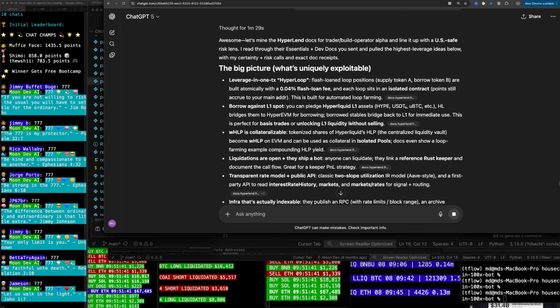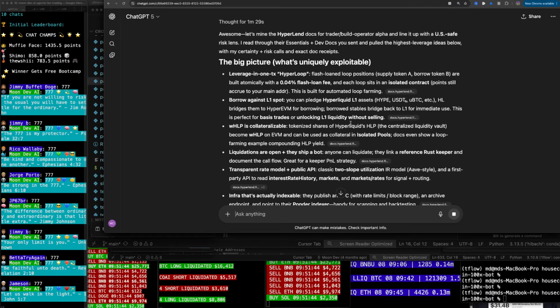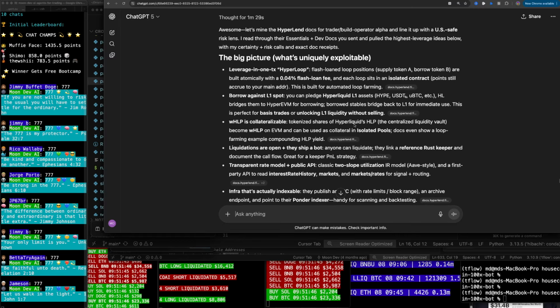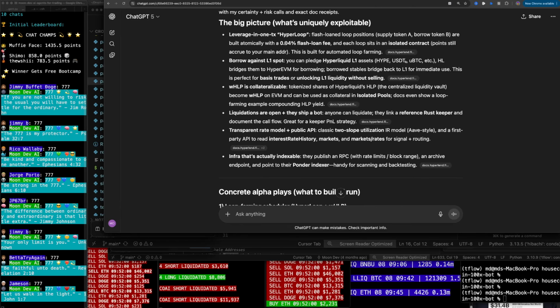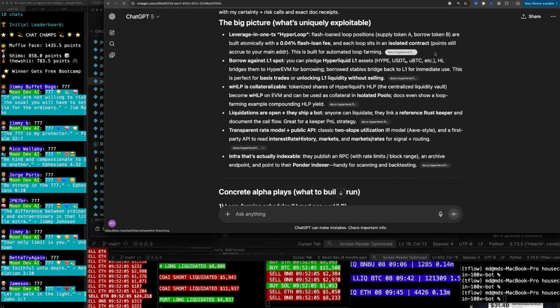Let's mine the Hyperland docs for trader / build operator alpha and line it up with a US-safe risk lens. Okay. The big picture was uniquely exploitable. Leverage in 1TX, Hyperloop. Flash-loaned loop position: supply A, borrow B are built automatically with a 0.04% flash loan fee. And each loop sits in an isolated contract. Points still accrue to your main address.